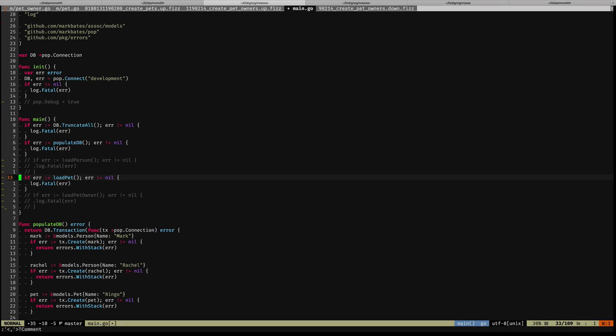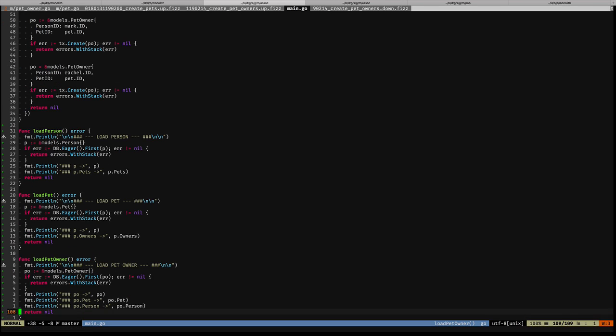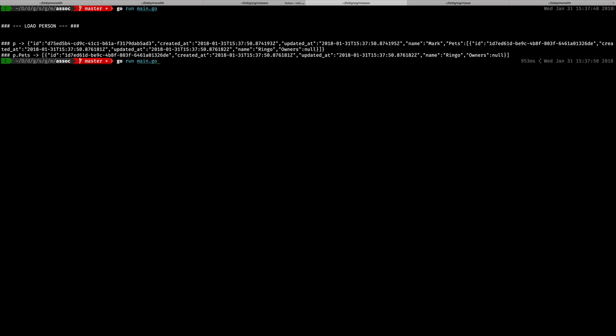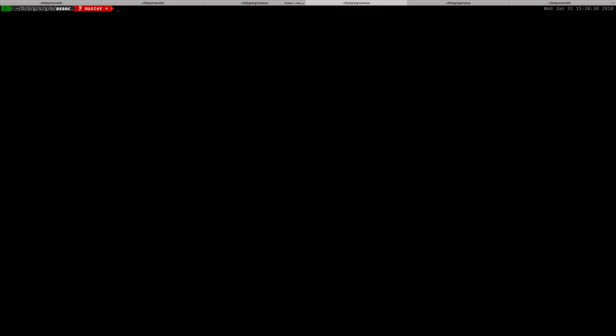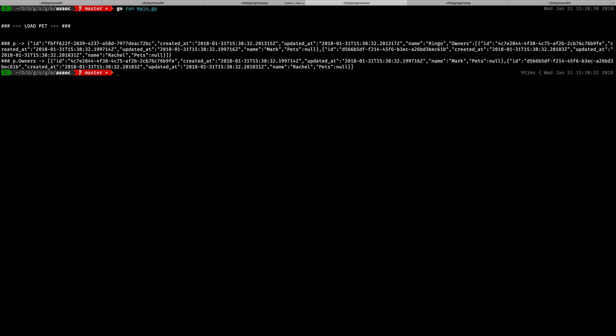And of course, we can go the other way. We can load the pet, and the pet is pretty much the exact same thing. We're going to call eager again, and that's going to load all the associations available for pet. And if I let me just clear my screen here and go run main.go.